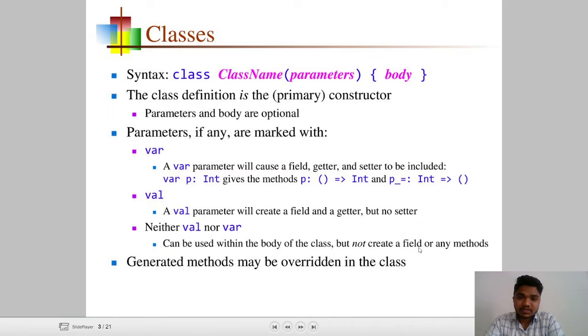The parameters, if any, are marked with var fields. A var parameter will cause a field, a getter and a setter to be included. Example: var p: Int. Here p is a normal variable and Int is the data type of the variable p, and it gives a method. p gives the return type of the method, that is the return type of the variable p, that is Int for the method.